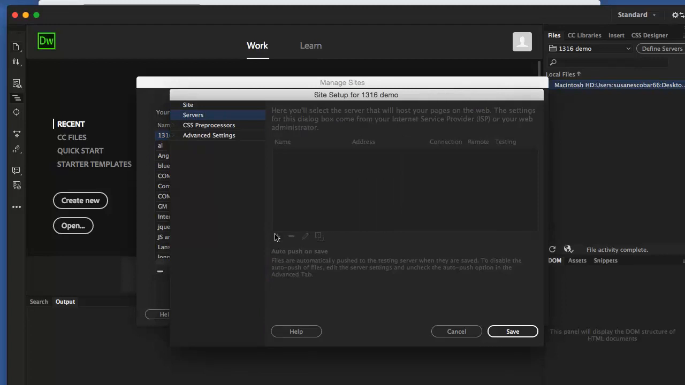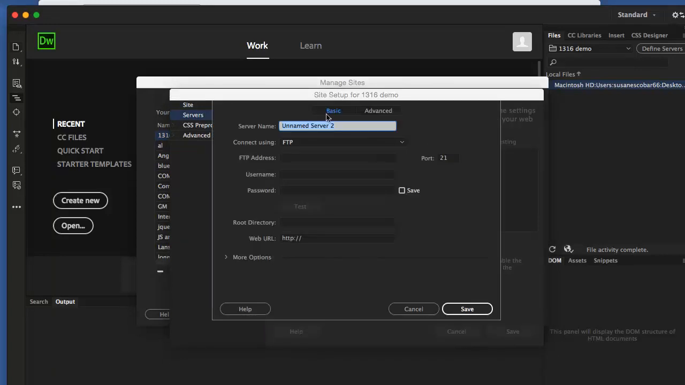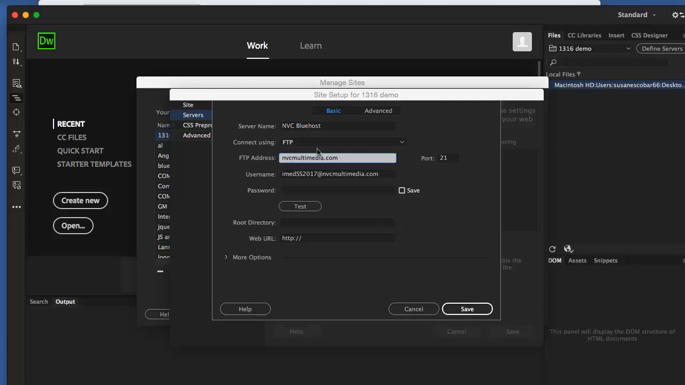Now I'm going to hit a plus sign, and the name you can call it whatever you want to call it. I'm going to call it NVC Bluehost because we are currently using Bluehost. We are using File Transfer Protocol, just regular FTP for this. Now I have over on my other monitor the information that I have sent to you. So I'm going to go ahead and put that in here. The FTP address is actually just this here at the end. So I'm just going to take that nvcmultimedia.com and put that up here in the FTP address.